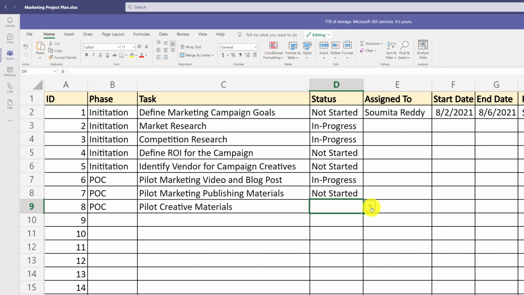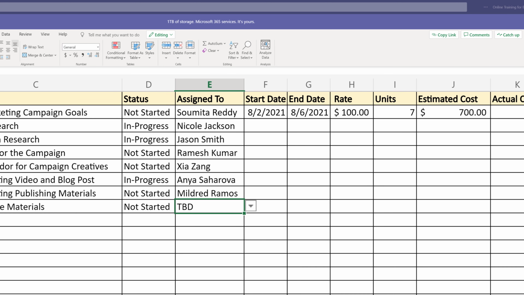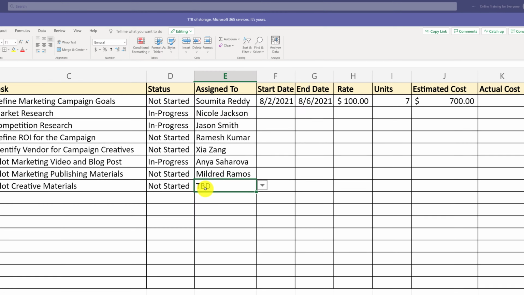You also might consider assigning resources for these tasks. Typically, resource assignment indicates who owns the task and ultimately who is responsible for completing the task. Sometimes you may not have resources identified. For example, for task 8, to pilot creative materials, I do not know who the person might be doing this particular work, so I assign TBD with the intent of later replacing "to be determined" with the actual resource assigned to own this particular task.